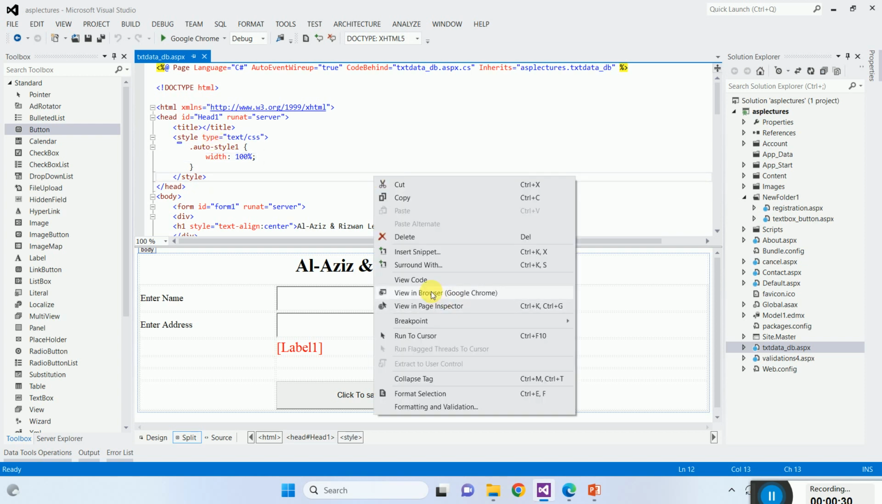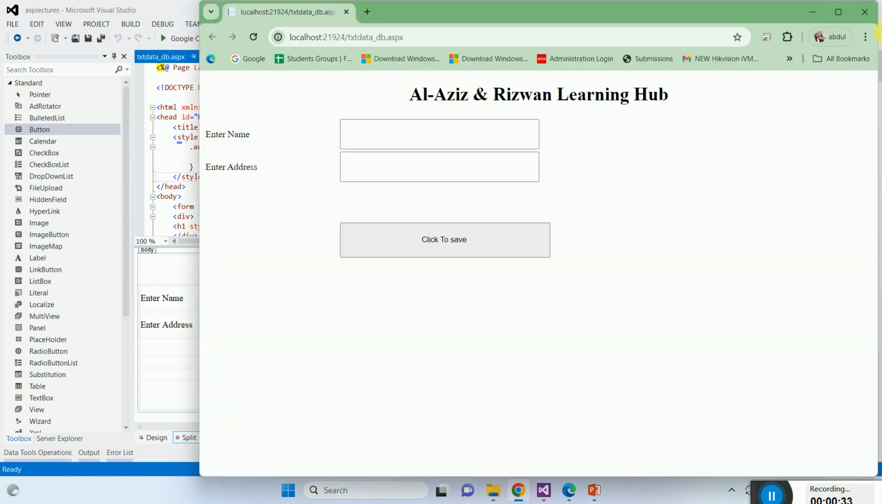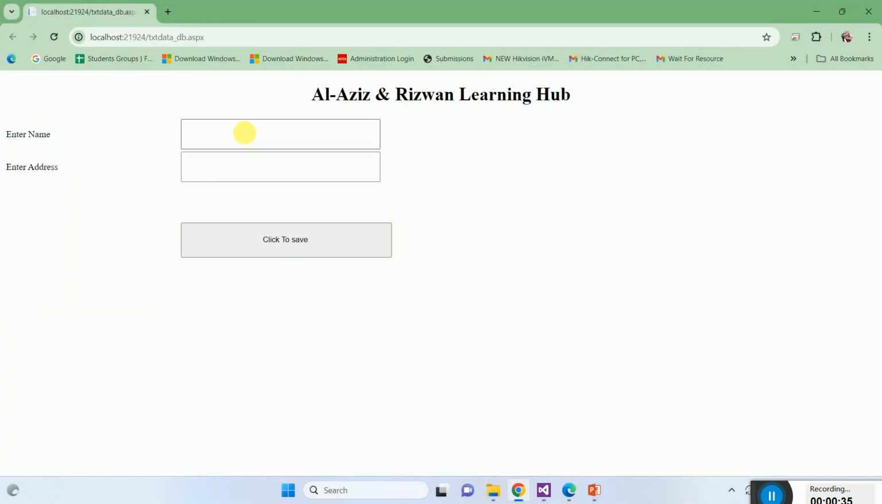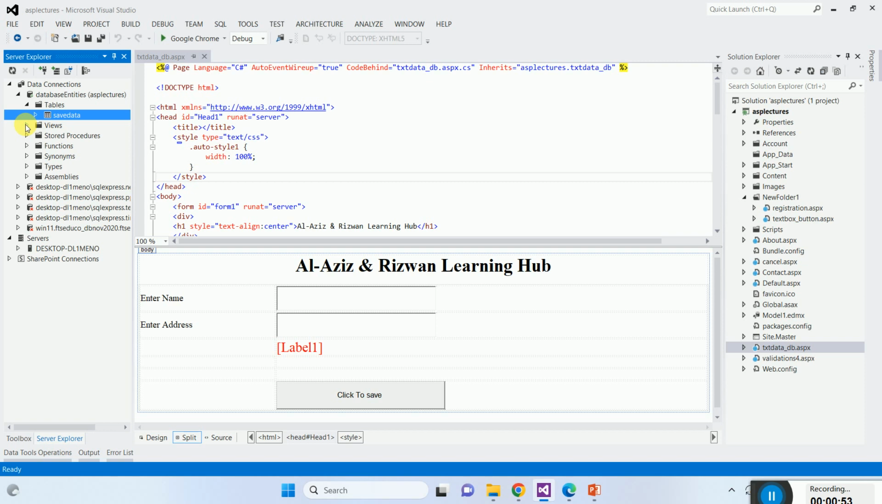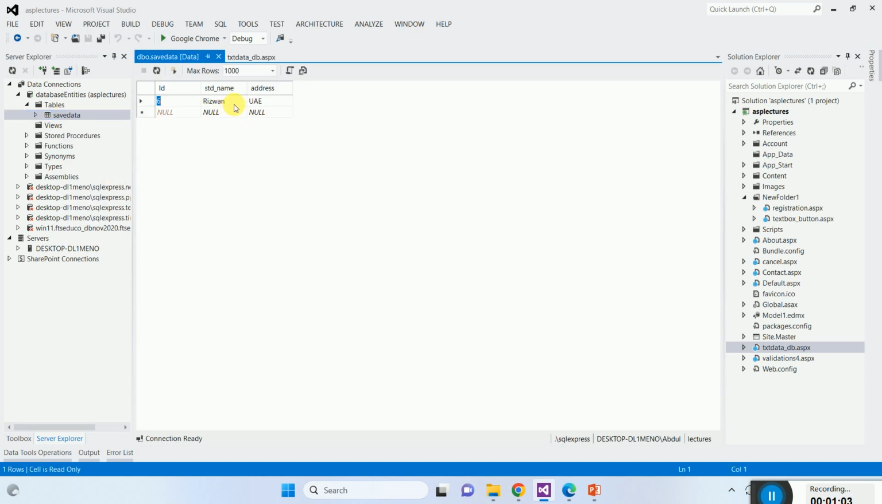First, I'll show you the demo. Enter name, RIZWAN, enter address, UAE, data save. So where is data saved? Data is saved into the database tables. So we can also check the database tables. So here is one table, show table data. So you can see here the name and address.